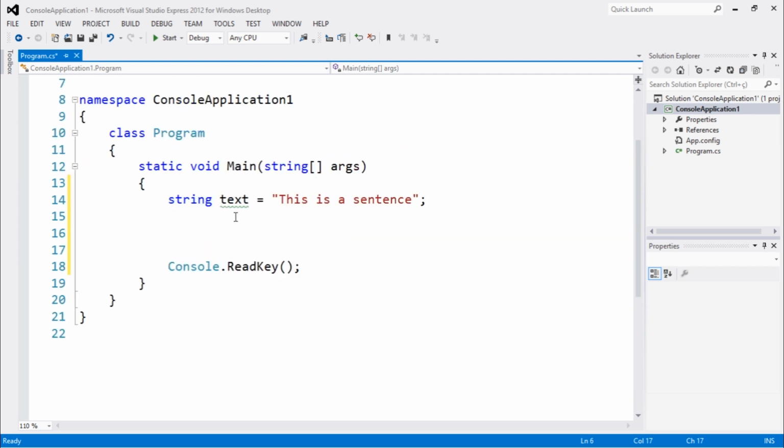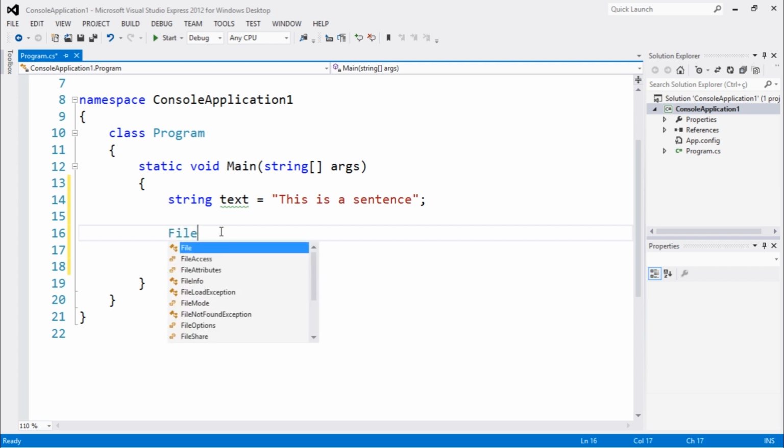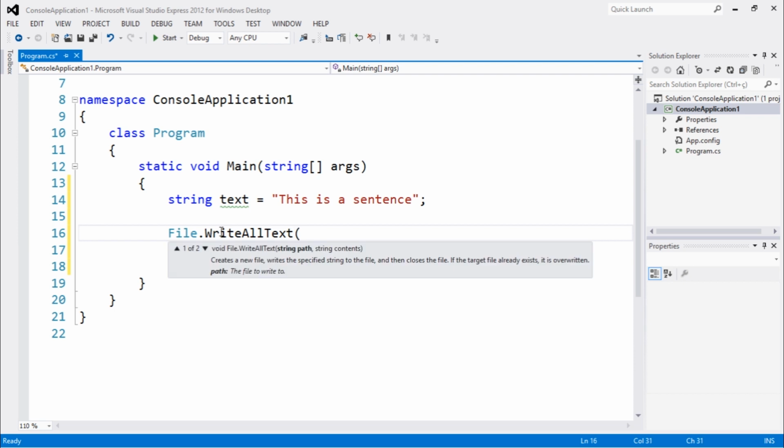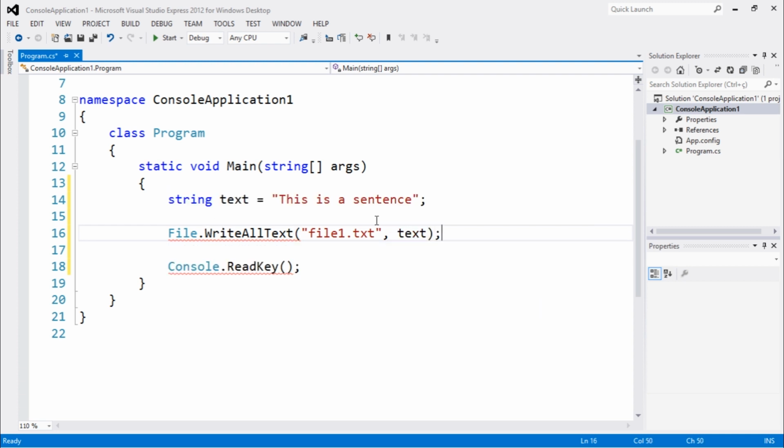There are many ways to do this, but I'm gonna start with the most basic way, which is by using a static function called File and a method called WriteAllText. This is a very basic method. We need to pass the path, which is file1.txt, and we need to pass the content, which is the string, text. So this is all we need to do to create this file.